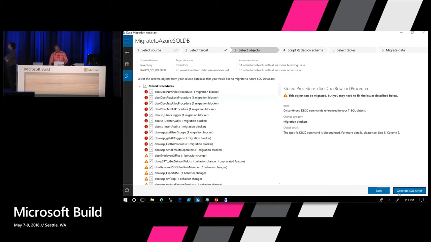The next step is to generate the SQL script. And before you do that, if you think that these stored procedures are legacy stored procedures and you're not using them, or if you want to deal with these stored procedures later on and just want to continue with the POC migration, you can always skip all of those as well.